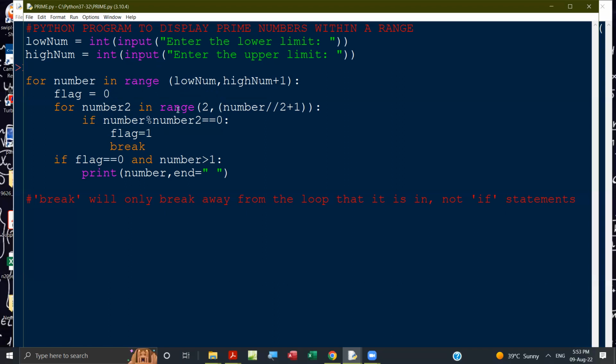So for 51, flag is again set to 0. Then it starts from 2, the range begins from 2 to what? Half of 51. So it checks whether it is perfectly divisible by that number. If it is perfectly divisible, then it will return 0 after the modulus operator. Our modulus means the remainder will be 0. Then flag is set to 1.